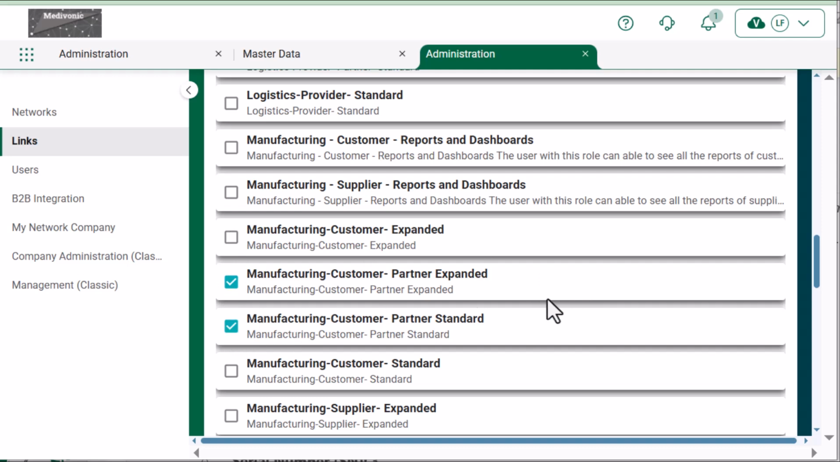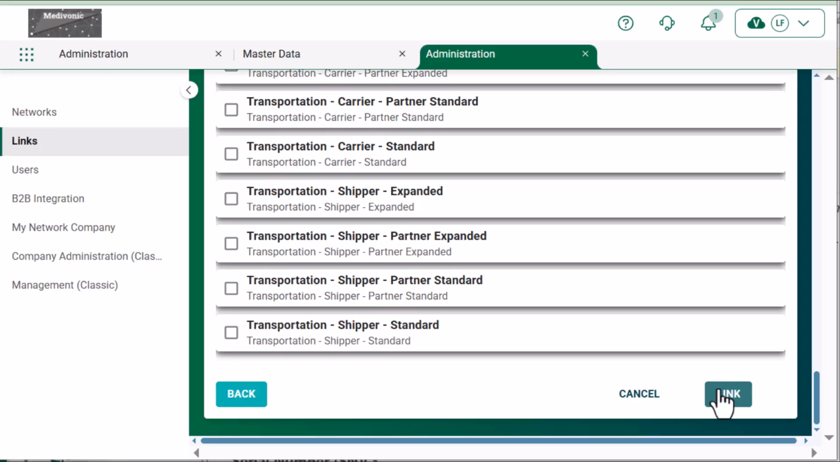Select the desired roles for this link. Then click Link. The new link will then be created.